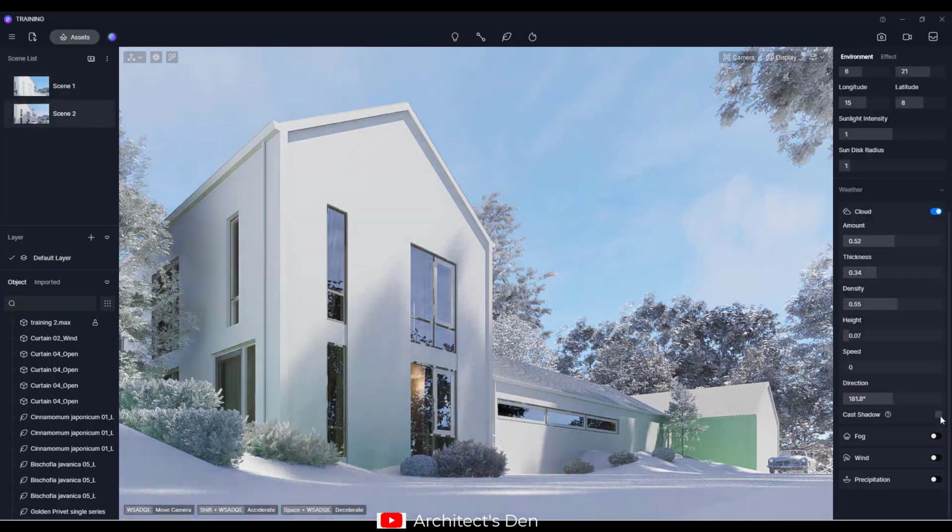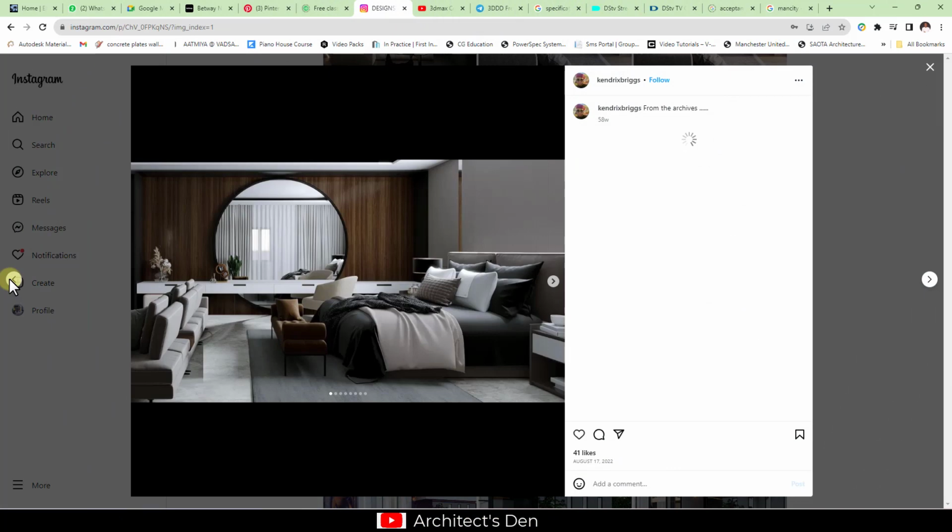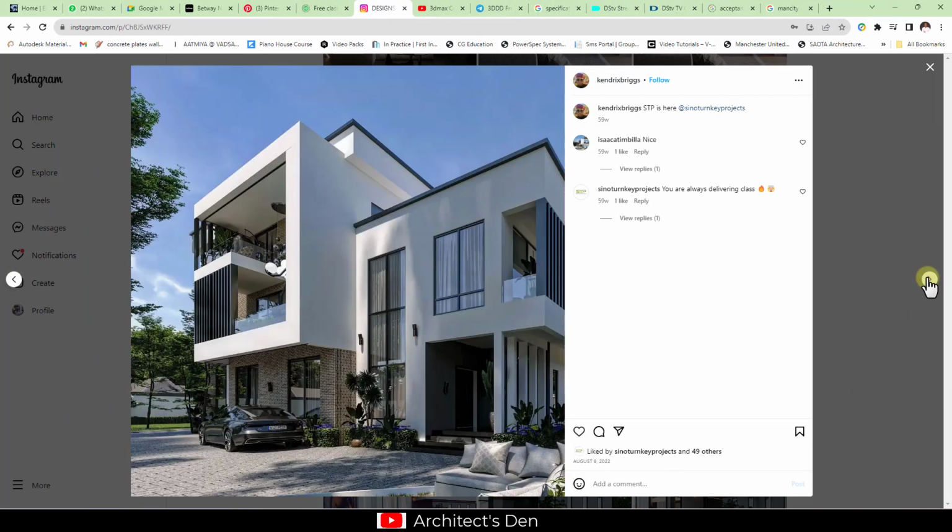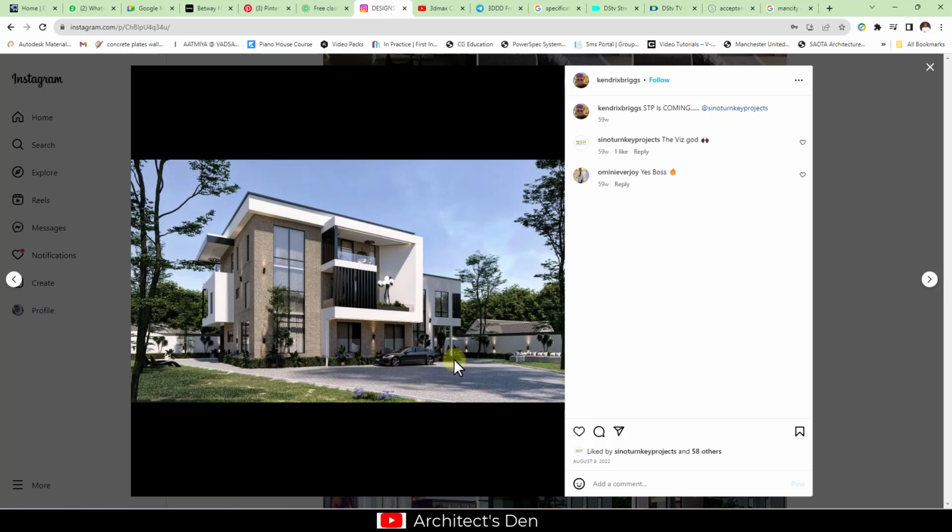So we can see this view nicely composited by Jerry Kendrick Briggs. You can check out his Instagram for very wonderful inspiration and renders. So this is another view from this same building, and you can see the composition, the lights, the shadows, put on the ground, on the building, and just very neatly organized. So let's go and begin.